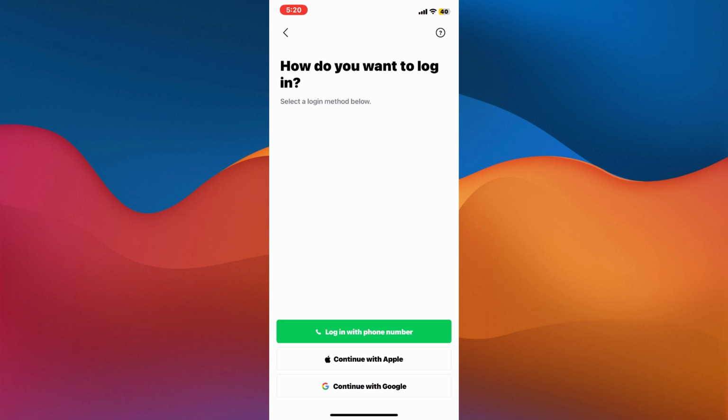Open your email, copy the code, and return to the app to enter it. Once verified, you'll regain access to your account and can reset your password. So that's basically how you can recover your Line password.